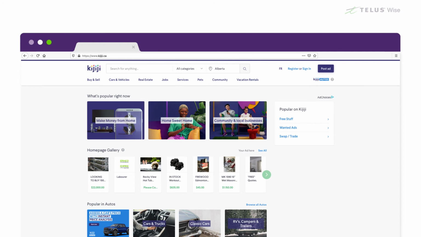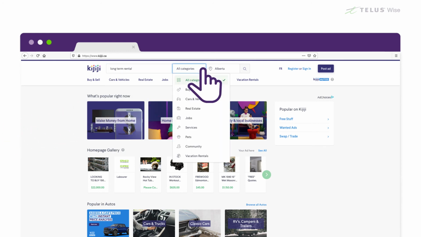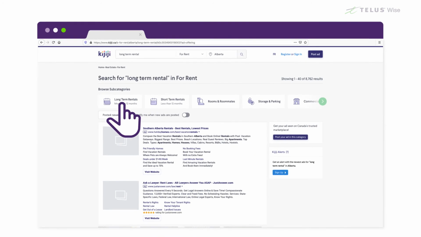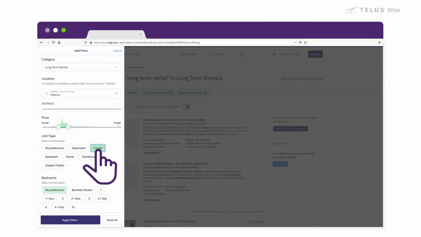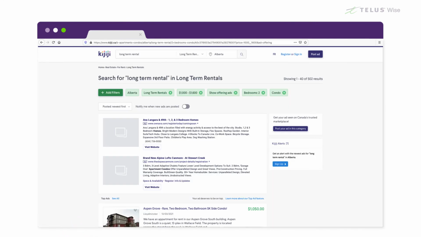On some sites, you can also combine the search box with filters. For example, you might put long-term rental in the search box and set the filters to real estate and Alberta. Now you can add some additional filters so you can find what you're looking for. And just like that, you've narrowed the results dramatically. You can add additional filters to reduce it further.